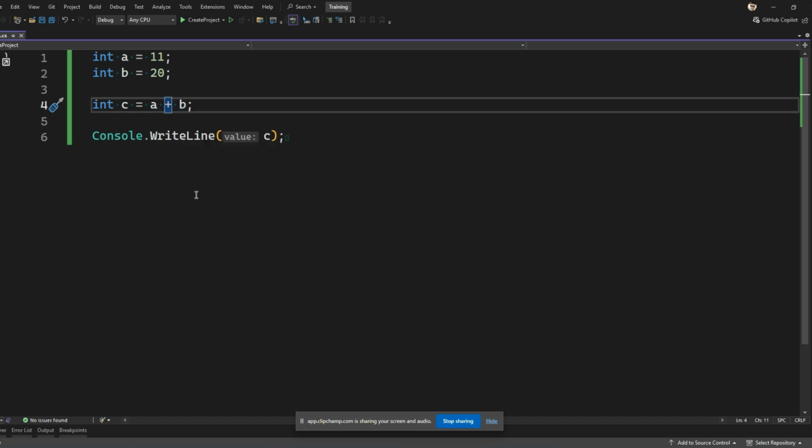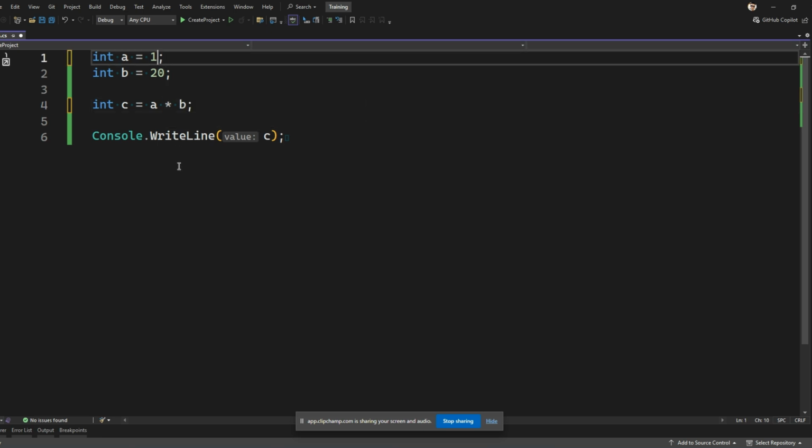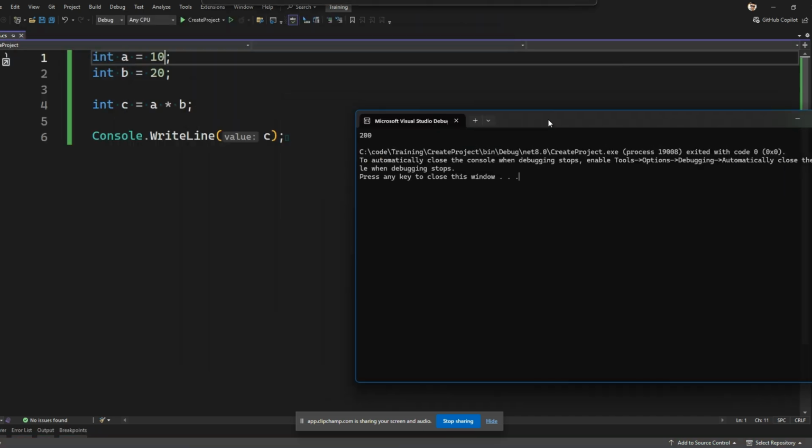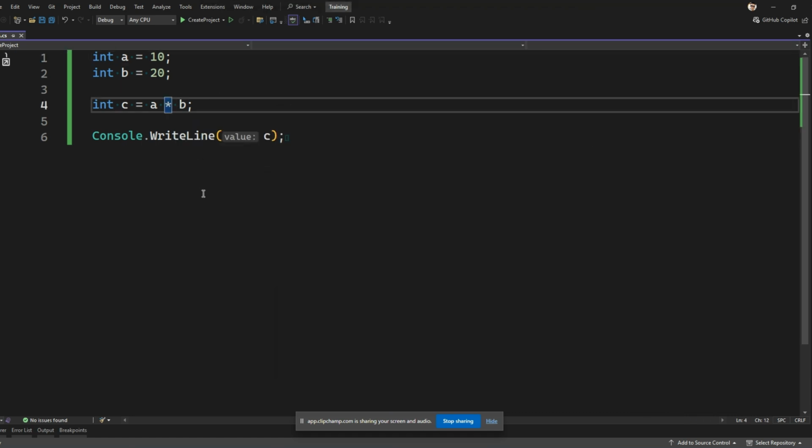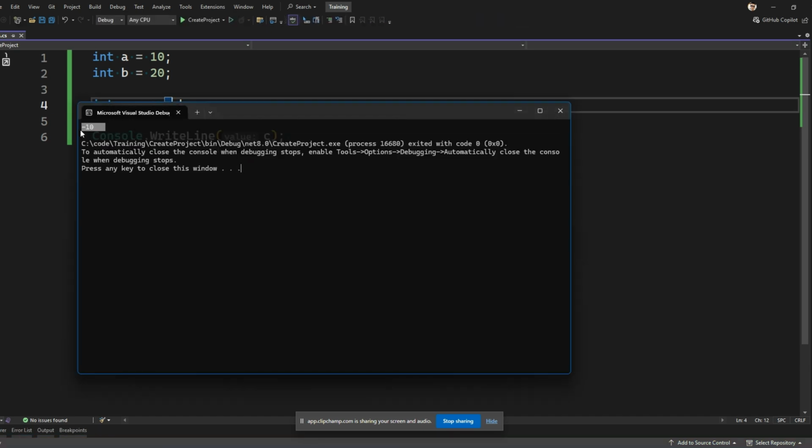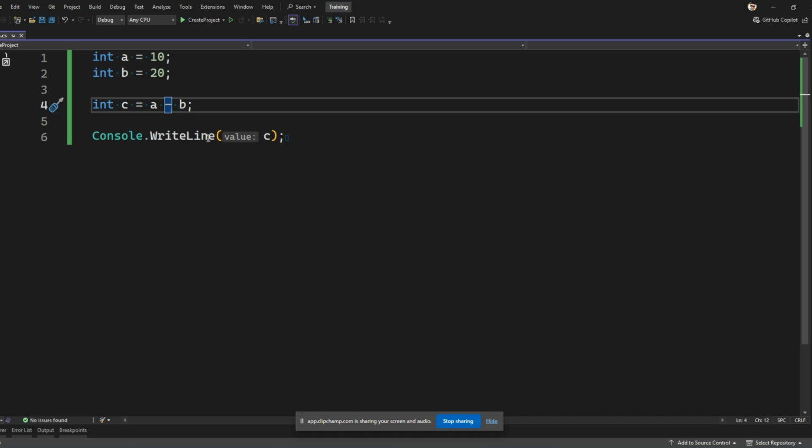Similarly, you can use other operators like multiply. This time it is going to be 200. There you go. And you can use minus. So a is less, b is bigger, output is going to be negative. So 10 minus 20 is minus 10. And divide. The regular divide we used to do.